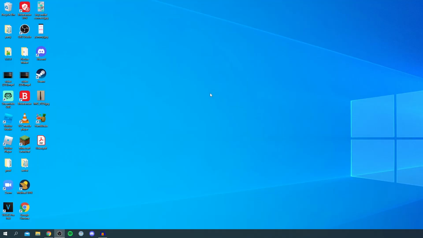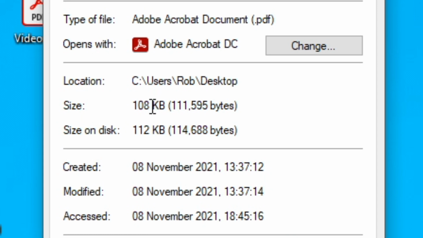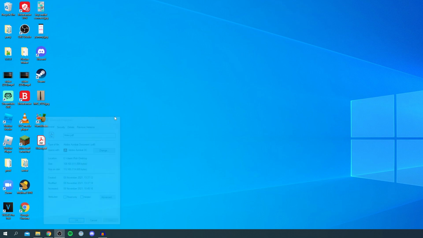I'm now on my desktop, and just a quick note, this guide is going to work on MacBook and pretty much any operating system as well as Windows. So here is the PDF file I want to go and compress the size of. As you can see, if I right click on it and go into properties, currently the size is about 108 kilobytes. So I know this is very small, but it's just sort of proof of concept that this sort of software slash website is going to be able to go and shrink the size of our PDF.